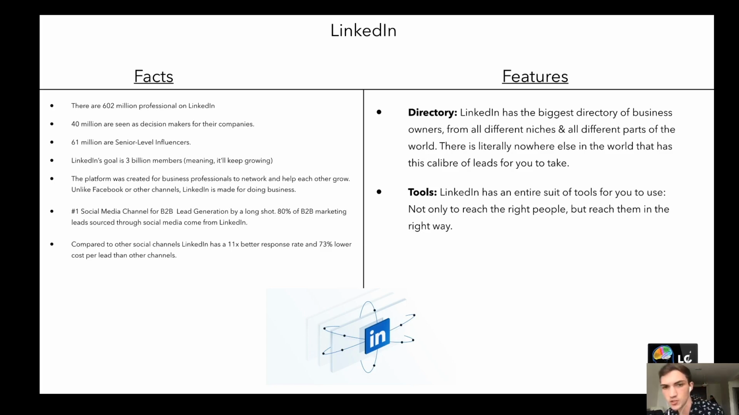So let's jump over to features. Directory. LinkedIn has the biggest directory of business owners from all different niches and all different parts of the world. There's literally nowhere else in the world that has the caliber of leads for you to take. There's just not. And the capacity and everything for you to be able to leverage and find these people is unreal. So tools. LinkedIn has an entire suite of tools for you to use, not only to reach the right people, but reach them in the right way, okay?